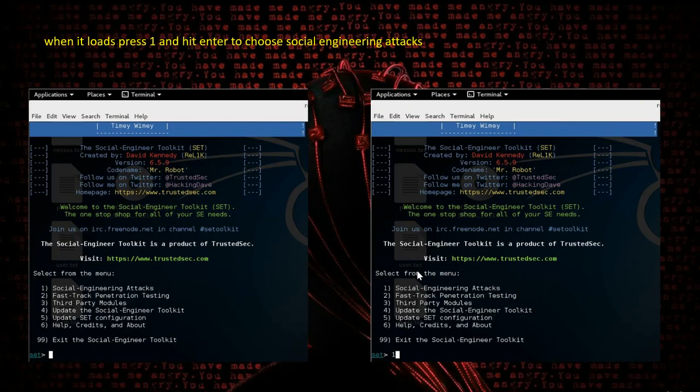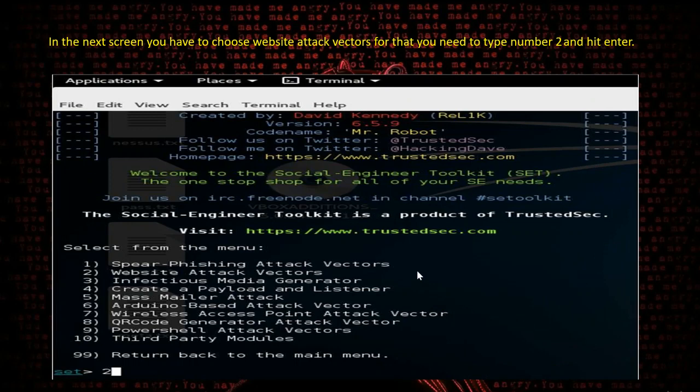The moment we select option one and press enter, we will be listed with these options, where inside social engineering attacks we have many options. We have spear phishing attack, website attack vectors, infectious media generator, create a payload and listener, mass mailer attack, Arduino-based attack, and wireless access point attack. So we have many others like this. For the credential harvesting method, we need to select website attack vectors because we are targeting one of the URLs. So in this case, we need to select option 2.